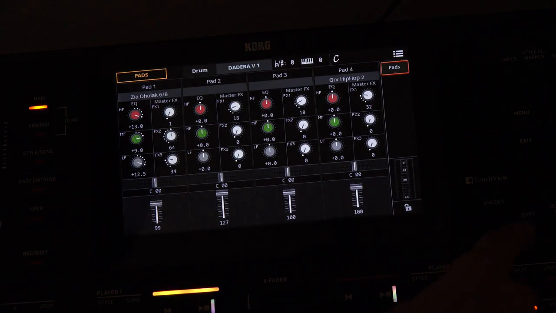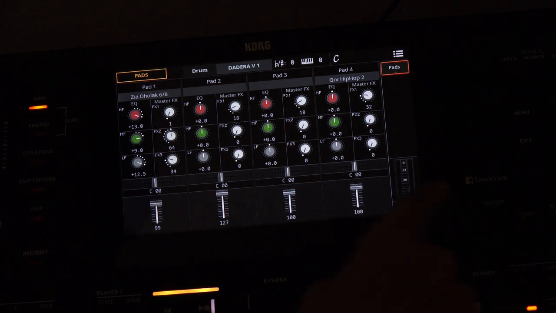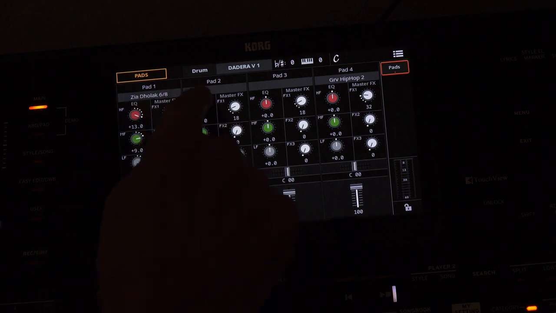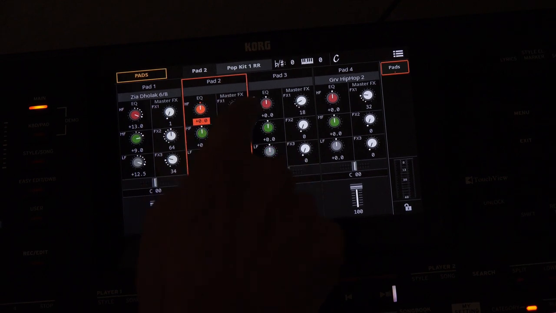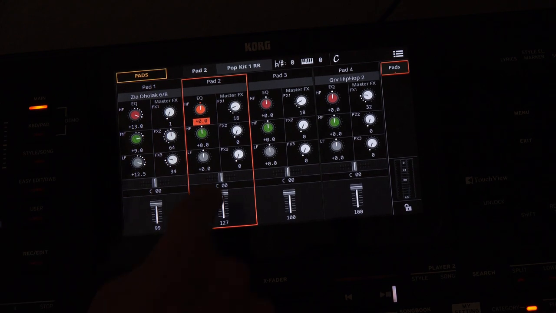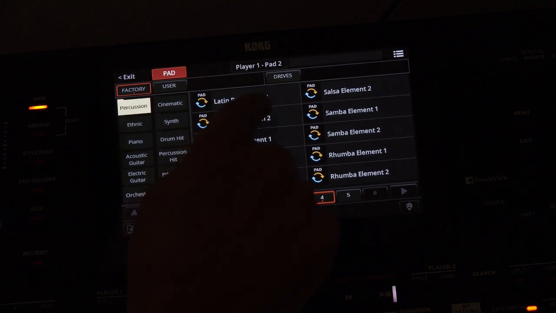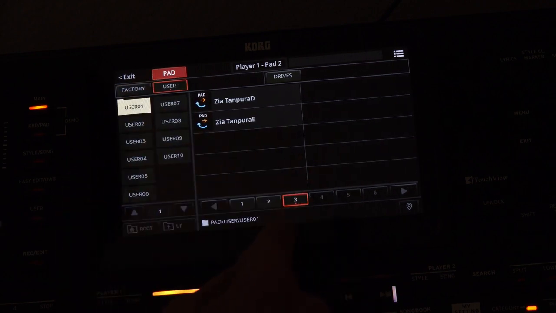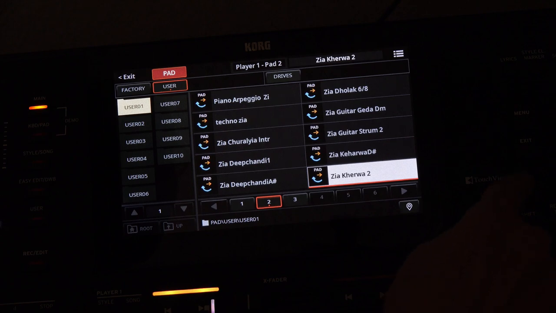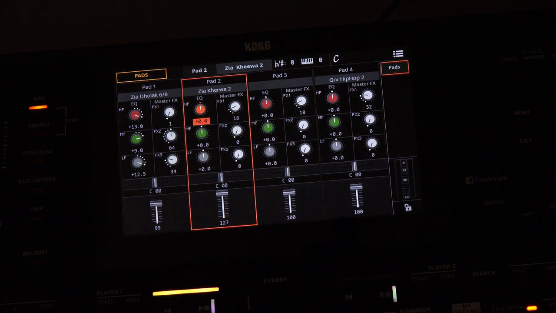Okay, now the shift and pad 1 or pad 2 or pad 3 or pad 4, anyone, you pick it up. Now what is in the pad 2? There is nothing. What is in pad 1? Do lock. Then you go to the pad 2, there is nothing. Look, pad 2, nothing is there. Touch it, go to user, find the sample, Zio Kerwatu, where is? Right there, Zio Kerwatu, exit, what's in here?